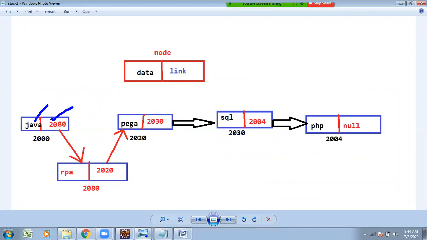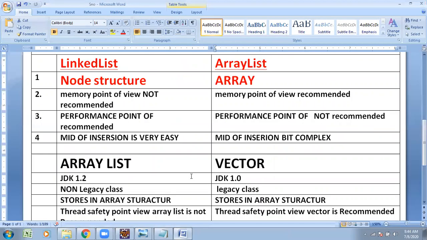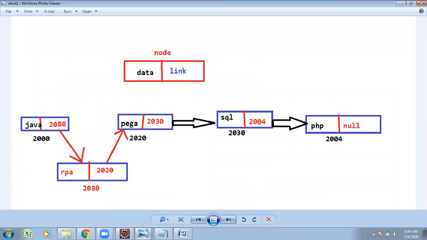From a memory point of view, array list is recommended. Next, from a performance point of view, linked list performance is good compared to array list. Middle insertion is very easy. What are you doing? Just changing the address locations. Middle insertion with array list is a bit complex.